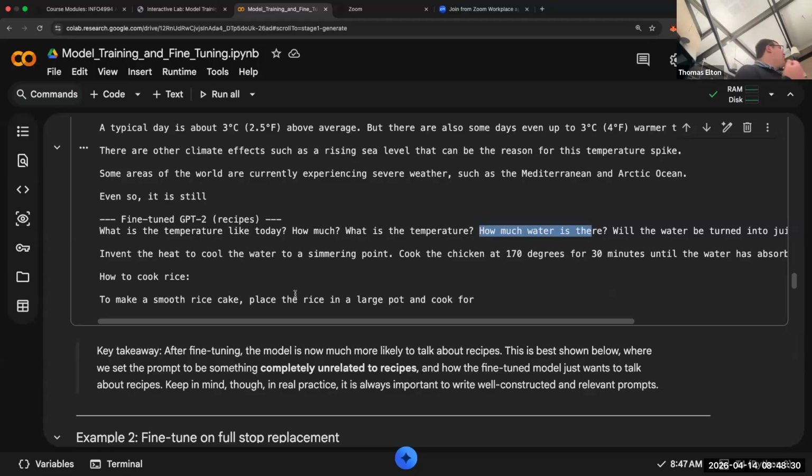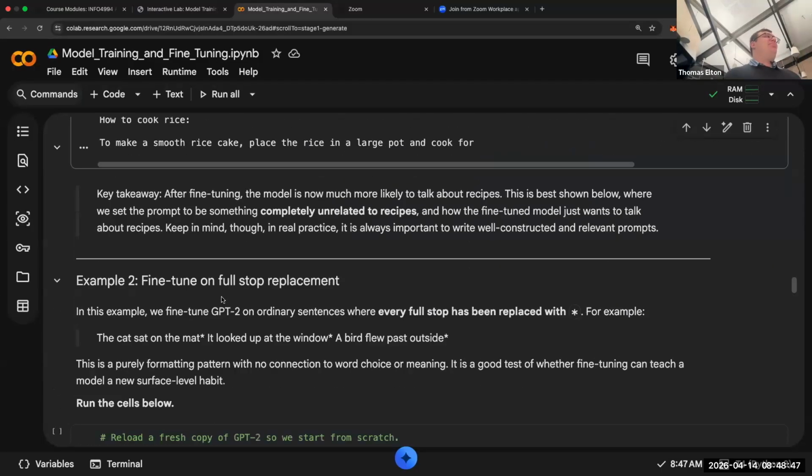So you can see the fine-tuning here has literally shifted the probabilities that the LLM produces to be more, I was going to say the word biased, but I realized that essentially is biased. Like we've shifted it towards recipe data. So that's the first example.